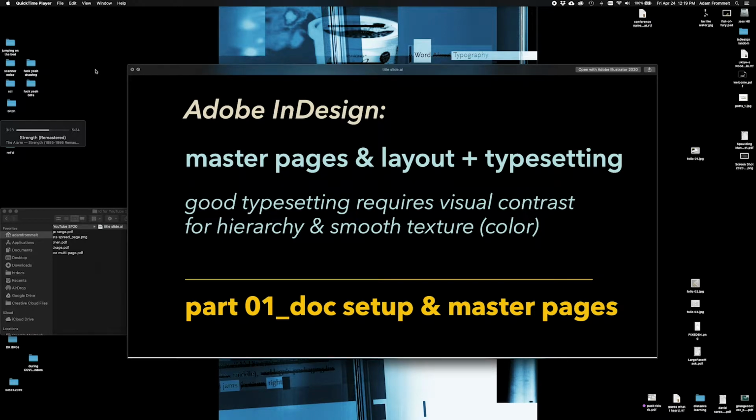Hello, designers. Welcome to a reasonably quick and focused four-part series on layout and typesetting using Adobe InDesign. Part one will be document setup and getting your master pages all ready to go for your content and layouts.